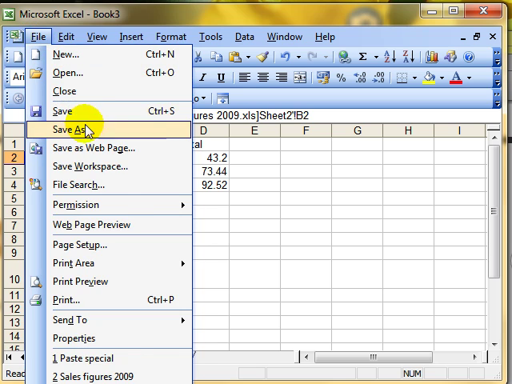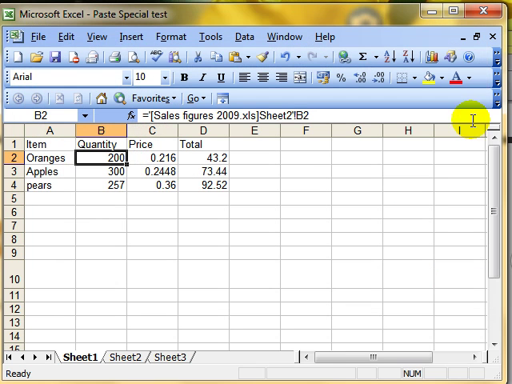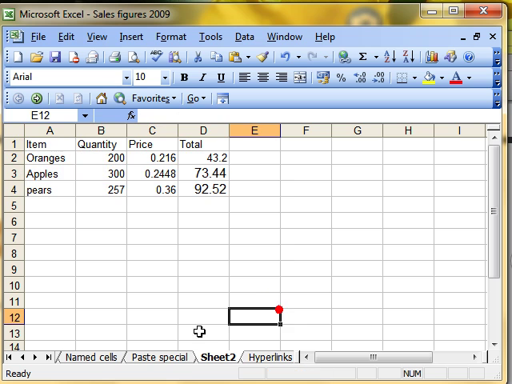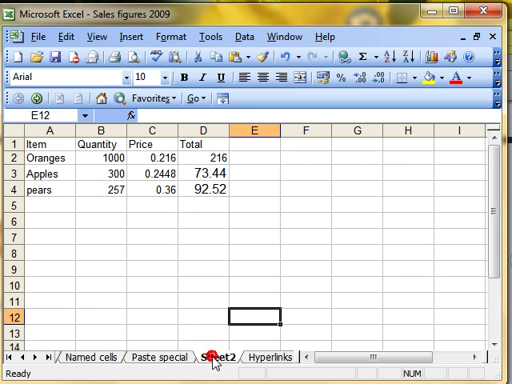So if I save this new workbook, just save it as paste special test, for example, and save that and close it down. We're back to our original workbook. If I change these figures now, let's have 1,000 oranges. That's just a pure number, but it's linked to a new worksheet. And on that new worksheet, you can see the numbers being updated. But that cell B2 is actually linked to the paste special worksheet B17.